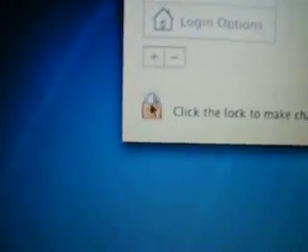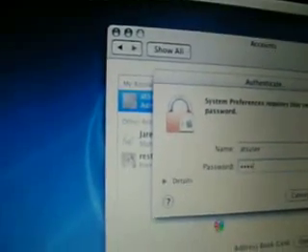and you want to make sure that you're in edit mode, so if the padlock is locked at the bottom of the Accounts window, go ahead and unlock it. Type in your administrator password and it will give you full access.